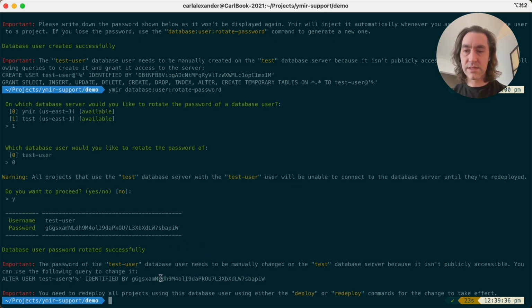And again, a similar thing's going to happen. We have the username and the new password. You'll get the query that you want to run on the server to change the password, and the same note that you get with the server rotate password command, because again, if you're using those users on live environments, the connection won't work anymore the moment you make the password change on the server. So it's really important to redeploy your projects right away after you've done those changes.